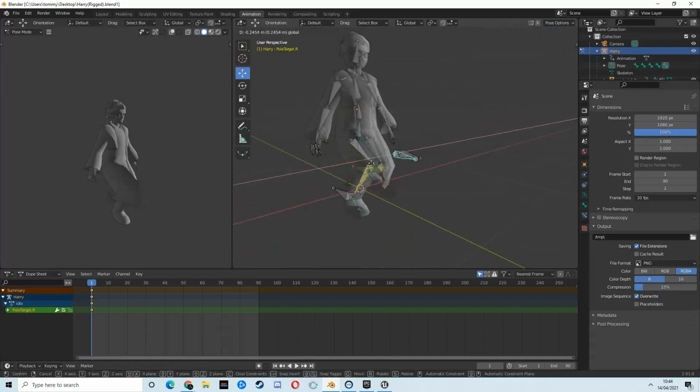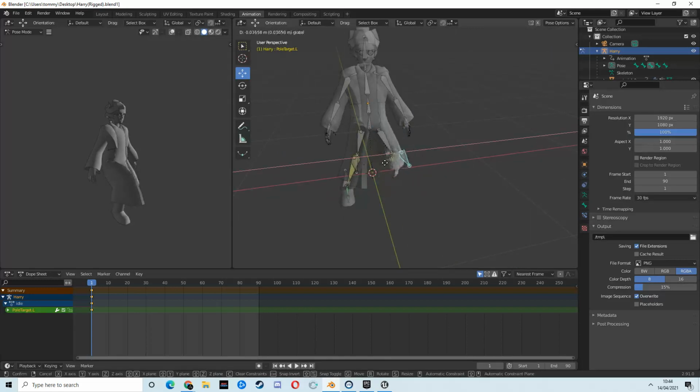So we have these knee controllers, okay, they're called pole targets. So if you want to control the direction of your knee, you can just move these, okay? And everything else, these all deal with movement. So you can press G to grab to do that.